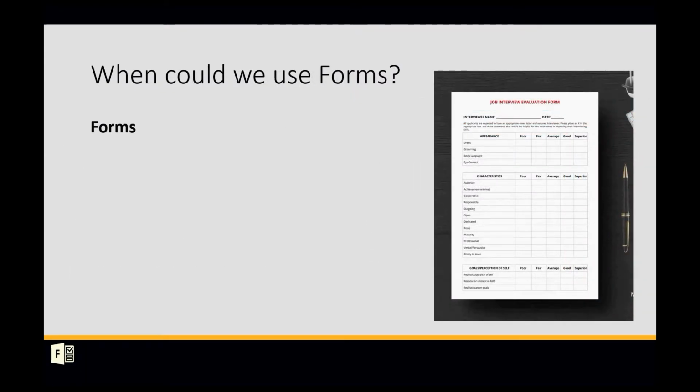So when can we actually use forms? And I'll start off by looking at forms first of all. So forms themselves are designed to be your very, very simple forms that you fill in. It could be a survey, it could be attitude, it could be say that how have we done, or it could actually be for just capturing information from a user.